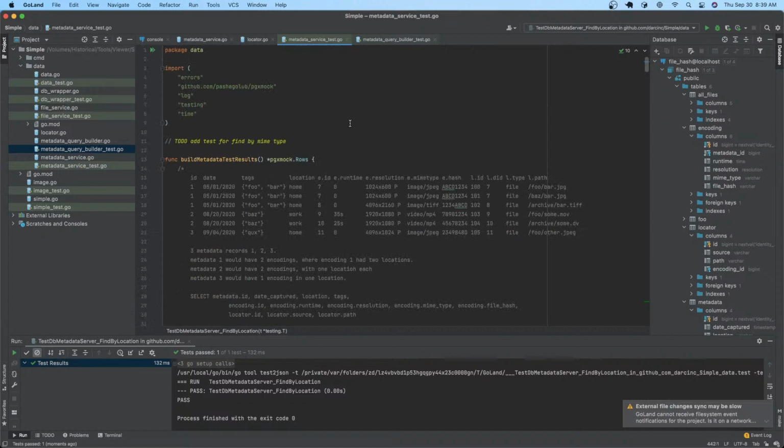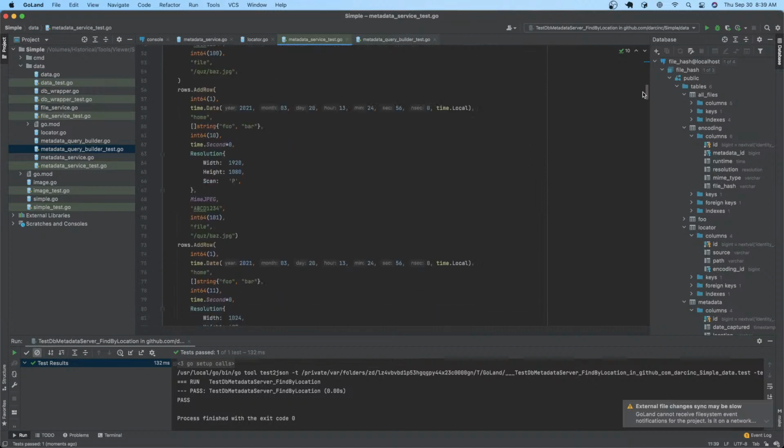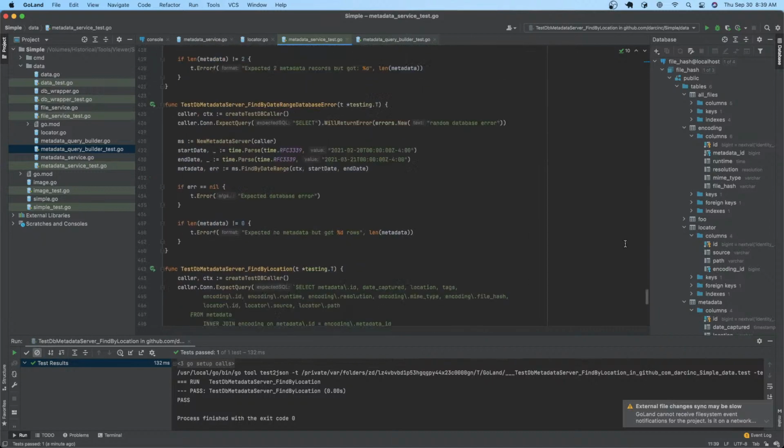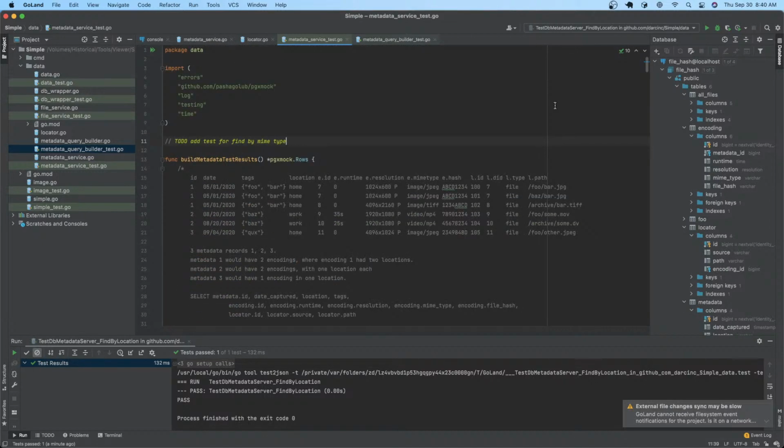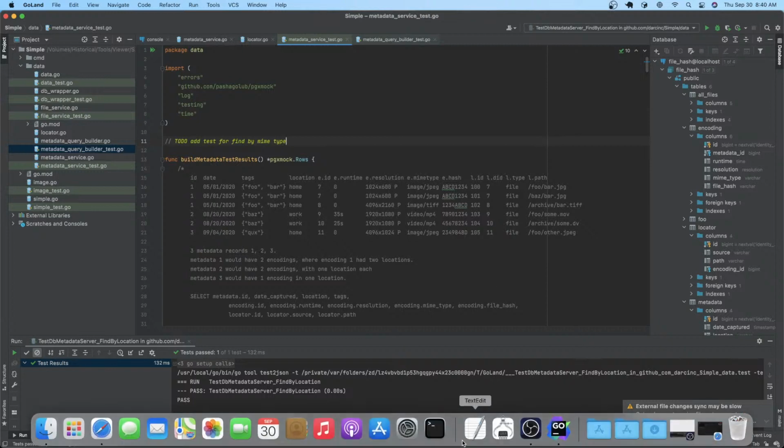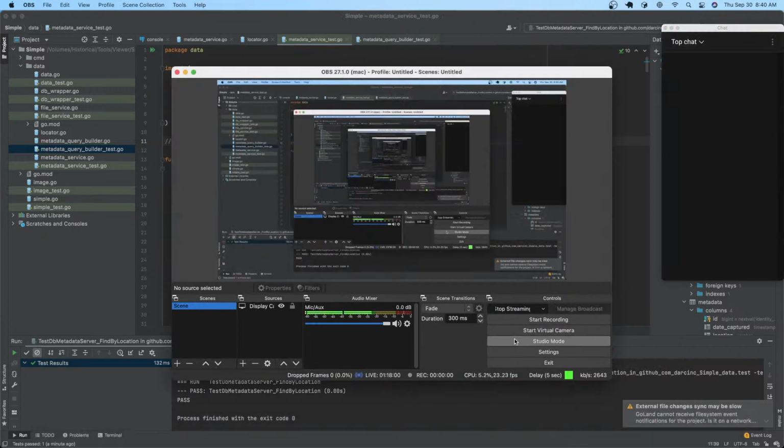The only thing that's left is adding a test for find by MIME type. Okay, I'm going to leave that to tomorrow. That's going to be it for today.